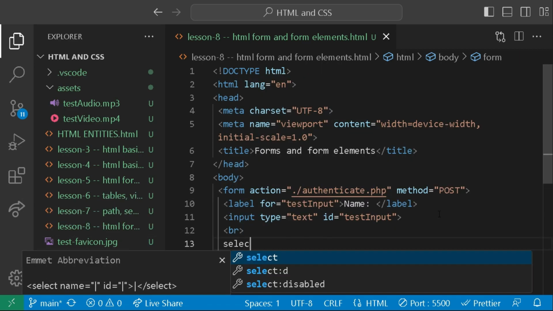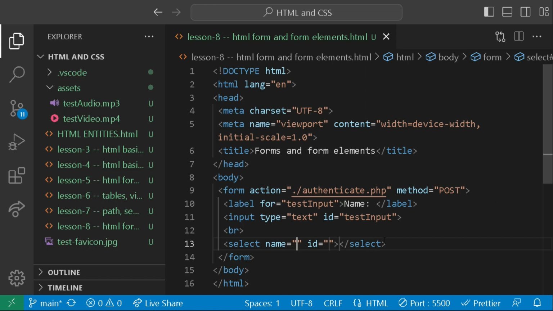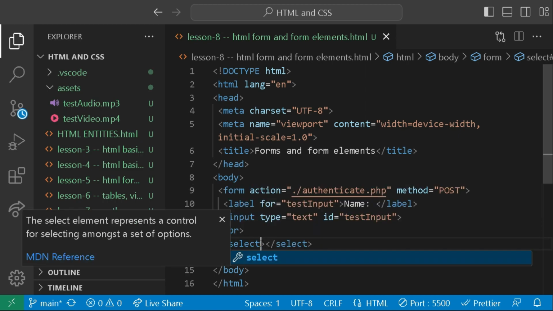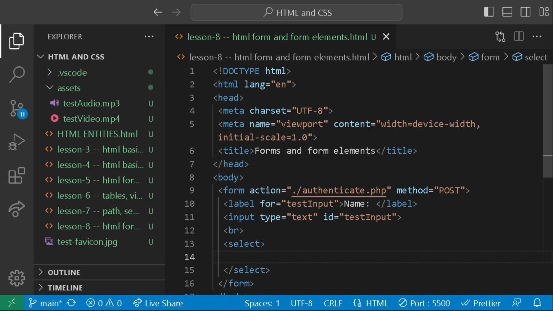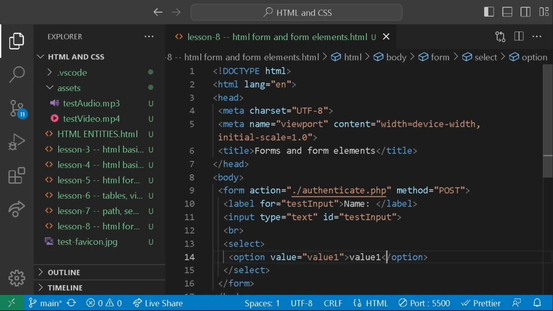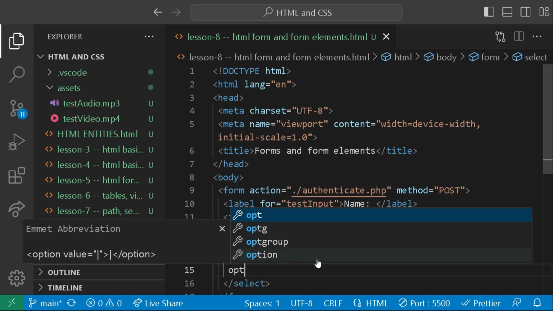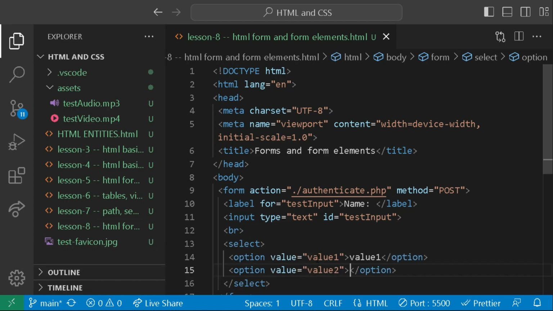Right here I will write select, and we will talk about these things later in our next videos. For now, in select, the next thing is option. Right inside this value, we will be giving the value of this option whenever the user has selected this option. The form data which will be sent to our action file will contain this value as the selected value. So value 1 and option value 2.